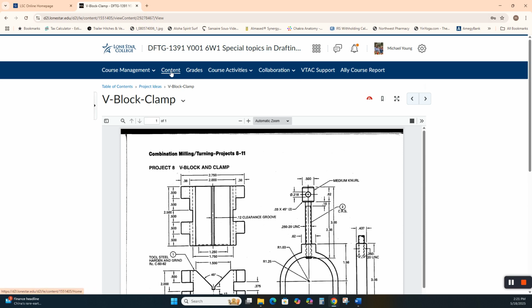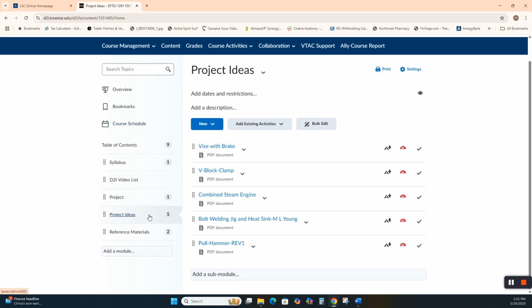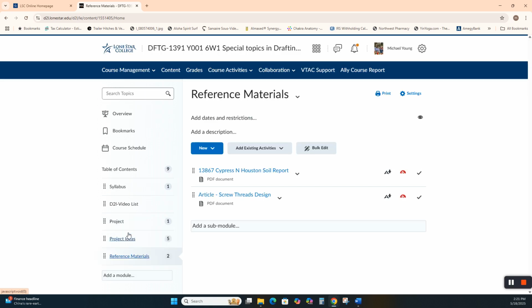All right, so that's content. Let's go back to the table of contents. Reference material. There's 2 things in here. There's a Cypress North Houston soils report. I put that in there in case we had architecture students because they'll need that for their foundation. Your mechanical won't have to worry about it. And here's an article on screw thread designs. And we will go through this in class.